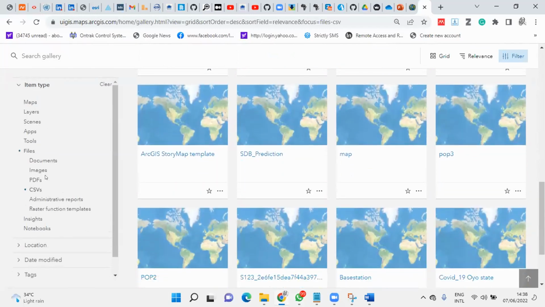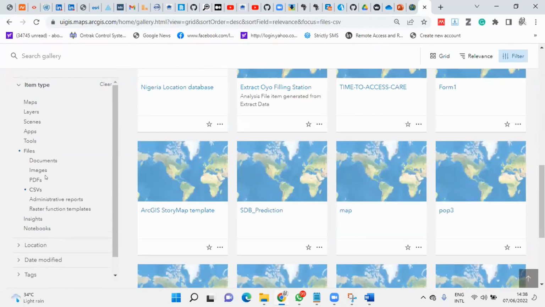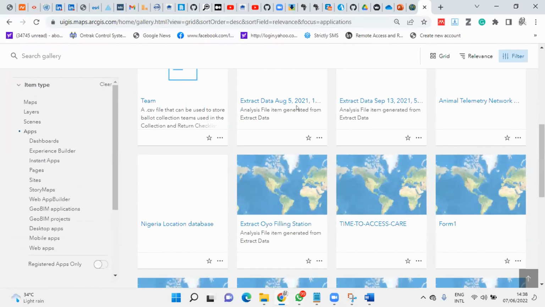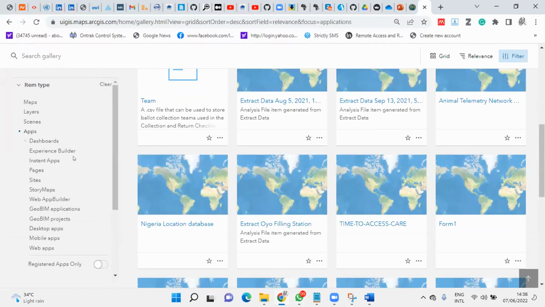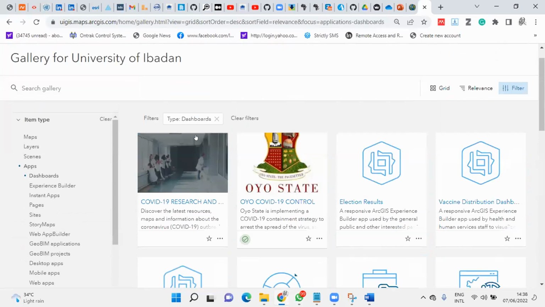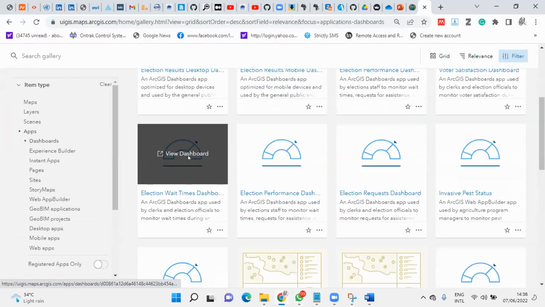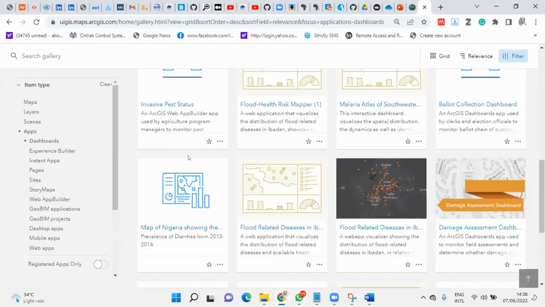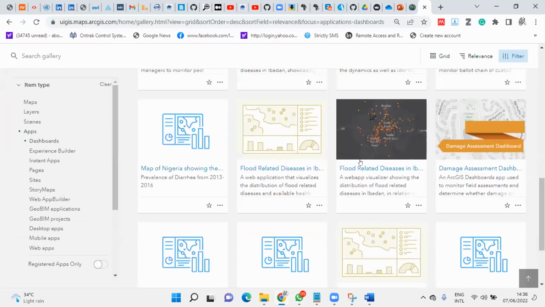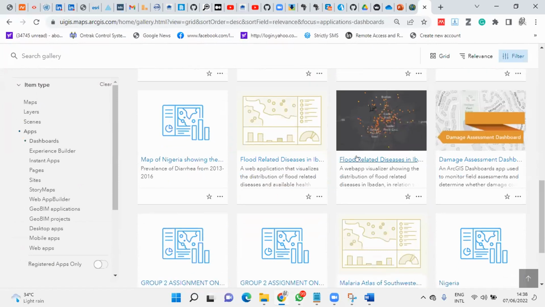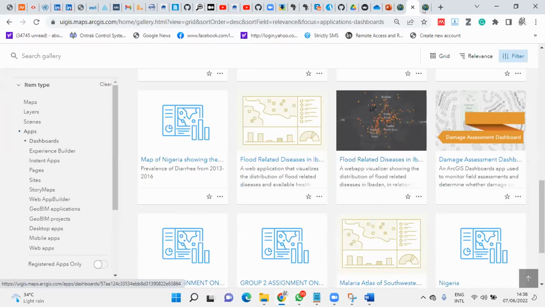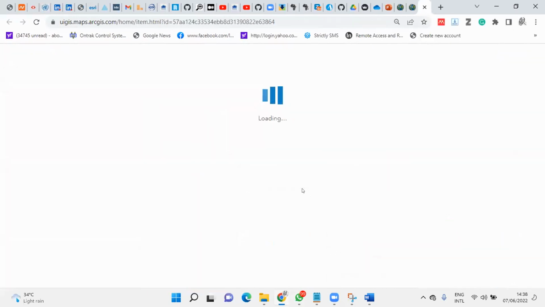Let me go to dashboards. These are dashboards that other people have come up with. Let me try and click on one of them to see how it looks. Let me see anything interesting here. Okay, flood-related diseases in Nevada. Let's open this up.